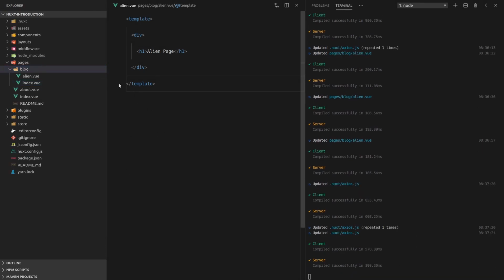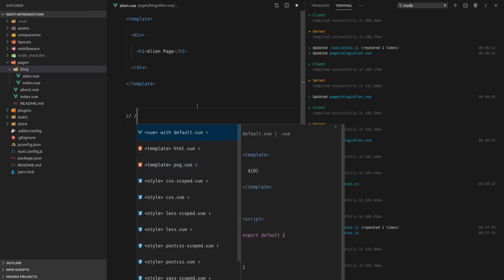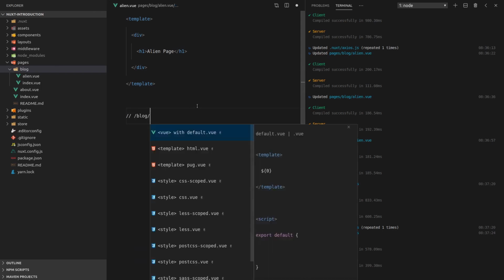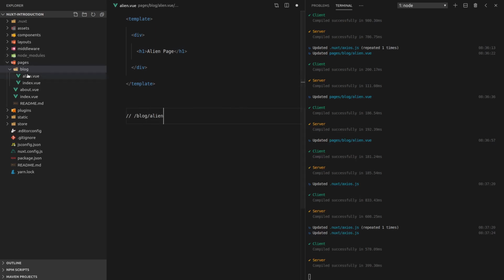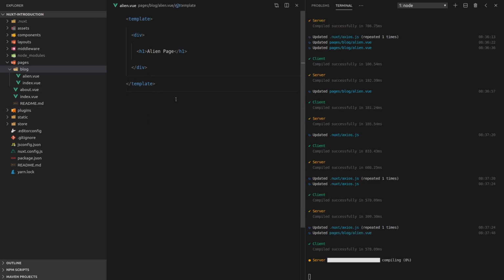So for those of you that don't know, index is basically a way of saying, hey, if we go to the blog route, but then don't add anything afterwards, load the index page. I'll show you what I mean. If we go to /blog/alien, it's going to open the alien page. If we go /blog with nothing else afterwards, it's going to open the index page, okay? So that's something that you might not have known. Save that. Let's see if this works.